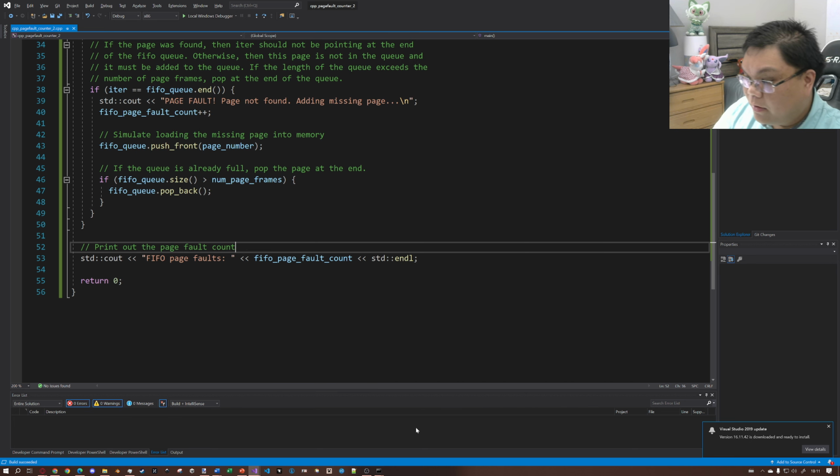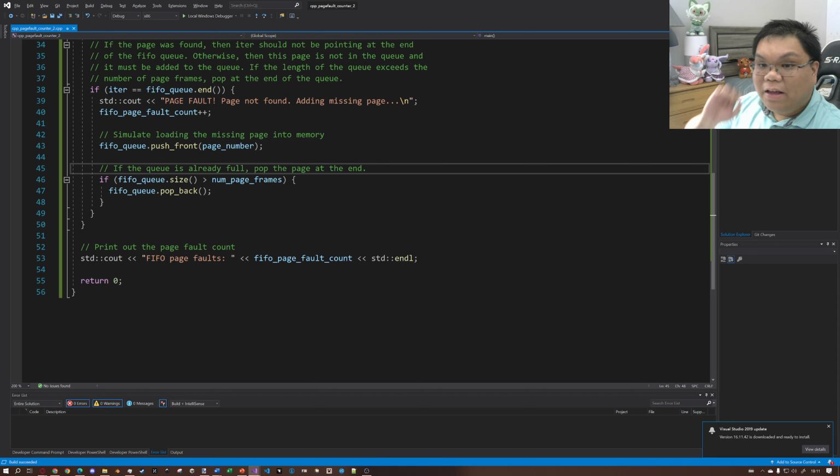Okay, we're gonna close our consoles here, so that it doesn't clutter up my workspace. And we're going to continue on with the next step, and that is to implement LRU page replacement. So LRU page replacement is a bit more involved. I talked about this in class as well.